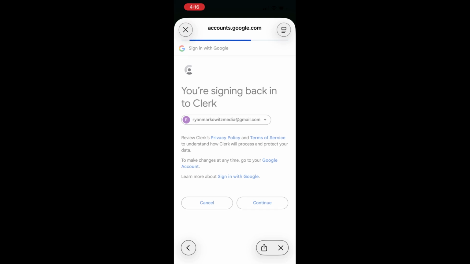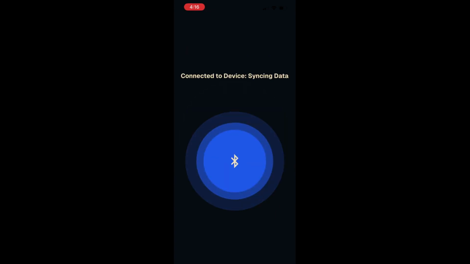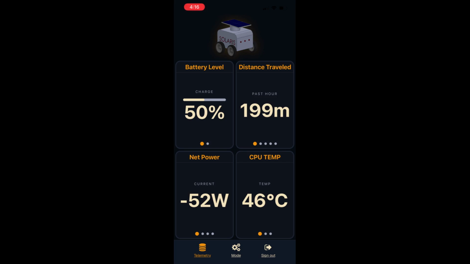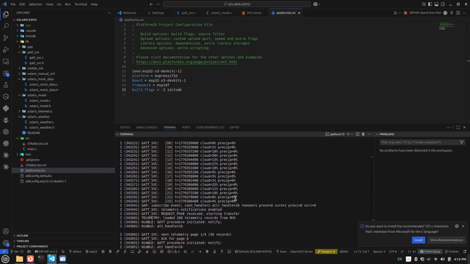Okay, and we are signed in, and right now we are connecting to the Bluetooth device, and you can see that. As soon as it's done connecting to the Bluetooth device, it takes us straight to our telemetry homepage. So if we want to take a look at what was happening in the background, I'm going to start here. This is our logs from the ESP device during the connection.